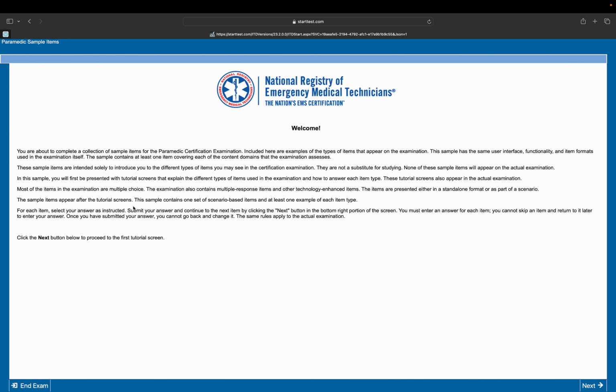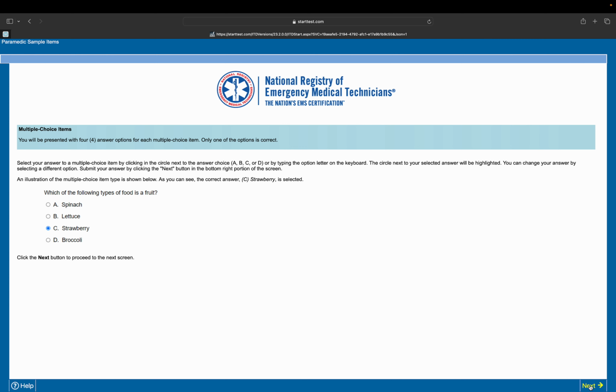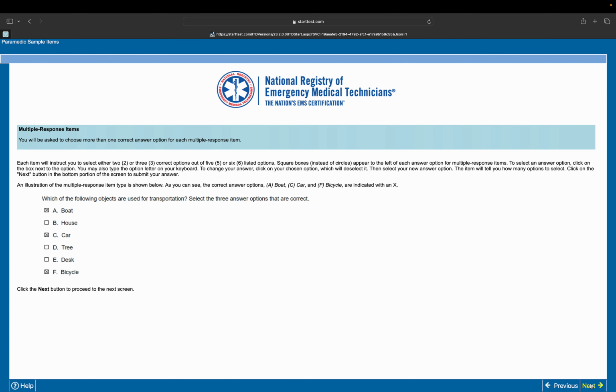All right, so you see that I've got end exam here and I've got next arrow here, so we're going to select next. This is just taking us through the different options. So this is that standard multiple choice item that I've talked about. You will still see lots of multiple choice questions. So you'll select your answer. This just asks which of the following is a type of fruit, and then A, B, C, D, and only one of these is correct or most correct, and you select that, and then you go next.